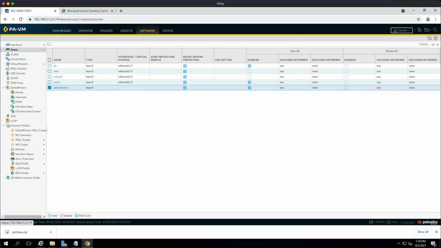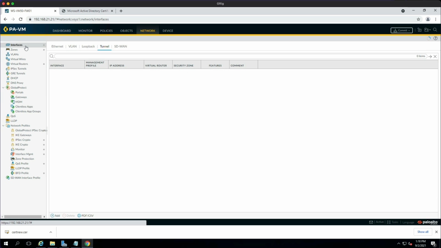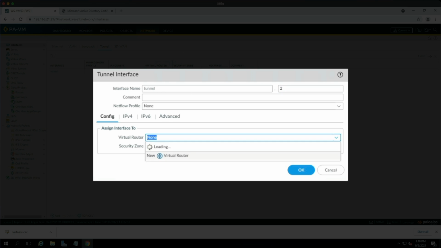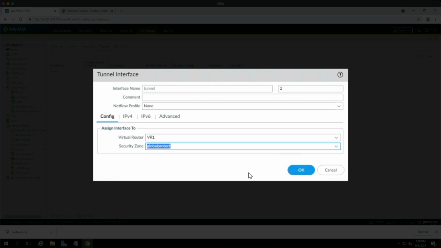Next, we're going to create a tunnel interface. So let's click on interface and then tunnel and then click add. I'm just going to use tunnel 2. So tunnel 2, and then we're going to assign it to the existing virtual router, so VR1, and then we're going to assign it to the new GlobalProtect zone and then click OK.